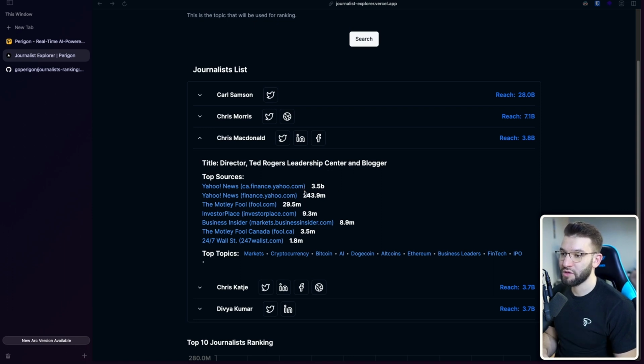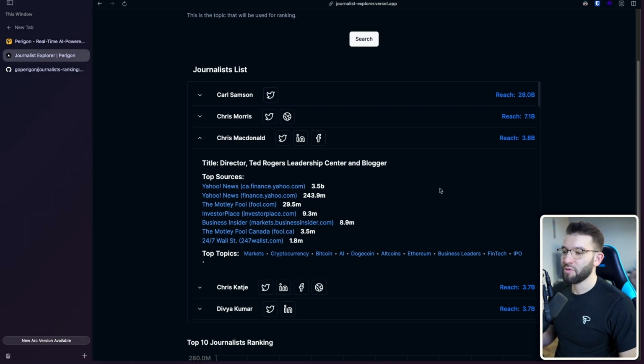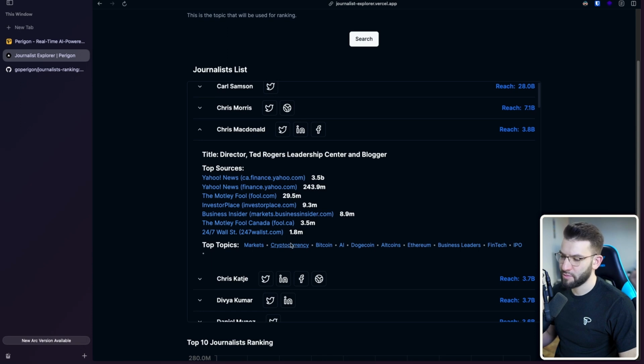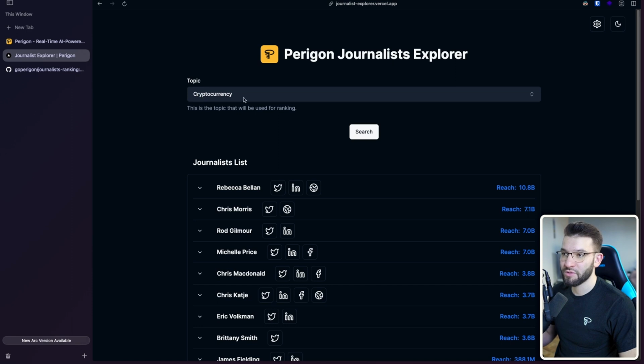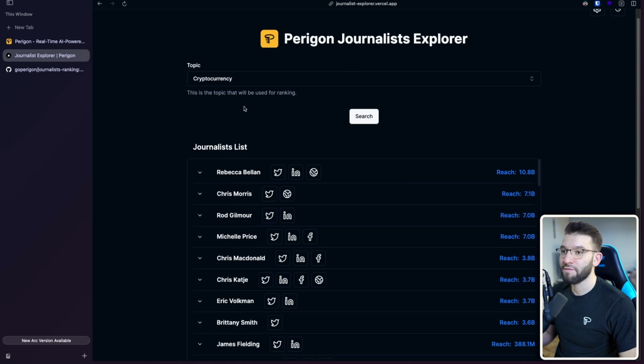For example, the Yahoo News in here, or the ca.finance.yahoo.com, for the specific domain, has a reach of 3.5 billion monthly visitors. And the total reach of the journalist is calculated by summing all of their top sources' reach. And last but not least, you're going to find the top topics the journalist posts about. The awesome part about this is you can click on every single one of these. For example, I want to check out cryptocurrency. So I can click on cryptocurrency in here and the tool will choose cryptocurrency as a topic, refresh everything and list all the top journalists for cryptocurrency.